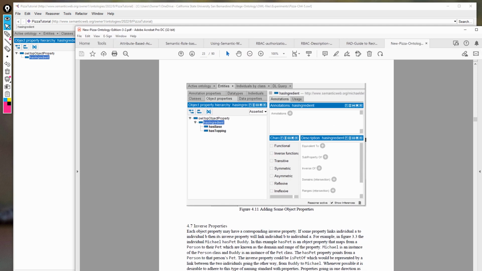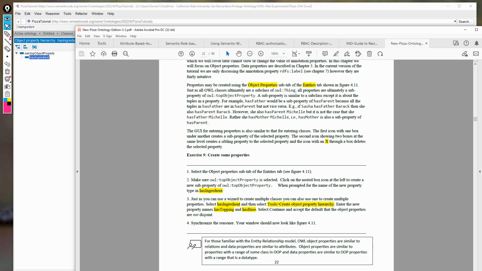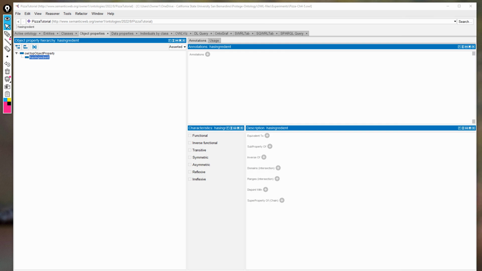They are called has base and has topping, right? So they said to create the object property hierarchy, and then we're going to add has topping and has base. If you look at the subproperties, they are more concrete. Has ingredient is kind of ambiguous, right? But when you add subproperties, it becomes more concrete.